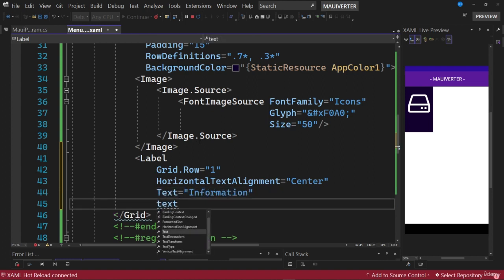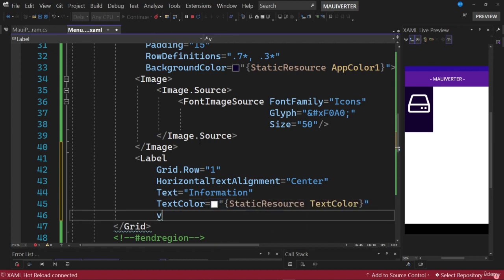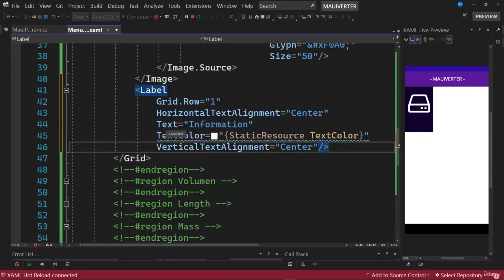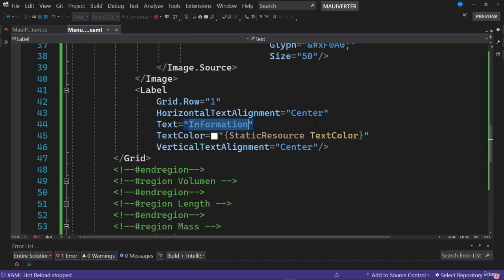Let's set the text color equal to static resource text color. And finally, vertical text equal to center. Something that is very important is that you have to write the text in the label as I am showing you, since we're going to use this text later to know which is the measure that we want to use in the conversions page. Then, once we make these changes, let's see how they look in the emulator.